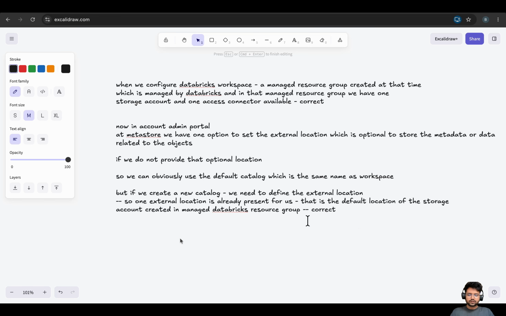So this is the first part. When we create a new catalog using this default location, all the metadata and everything will be stored at that particular default storage location that is managed by Databricks. Right?